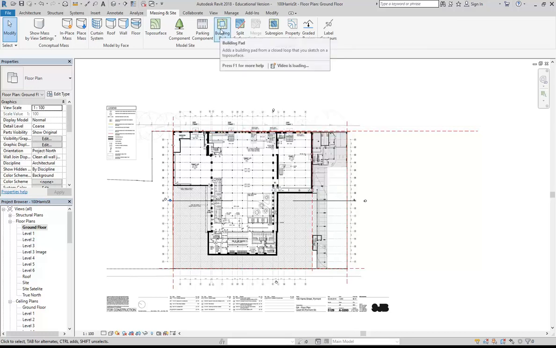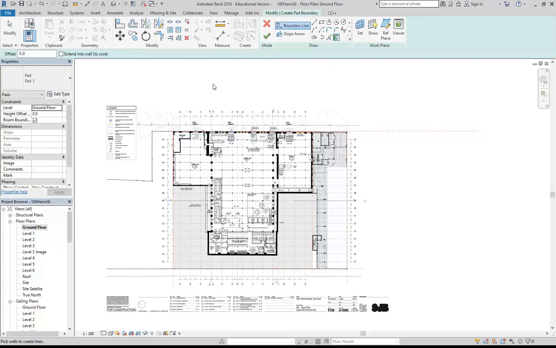So I'm going to go to building pad. I'm on the ground floor level. So I'm going to change the height offset of that to -150. Our ground floor slab will probably be about that thick. So I'm bringing the pad down so that it sits underneath the floor.